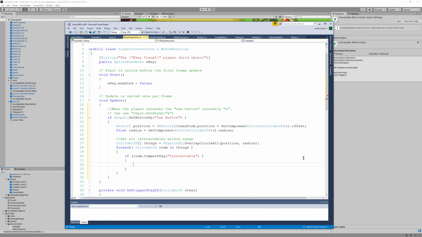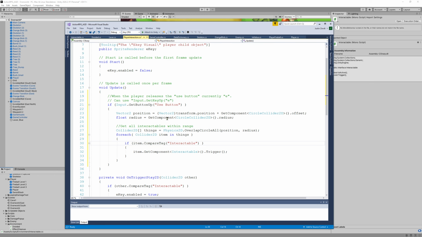then item.GetComponent. And this is where that polymorphism of the interactable script, that interface comes in handy, because I can just get type interactable and run the trigger command. And no matter what type of interactable thing it is, it could be a button, it could be a lever, it could be a switch, it will function for this. So that should send the message to activate to everything inside this radius. So I'm going to save that. I'm going to go back and test this.